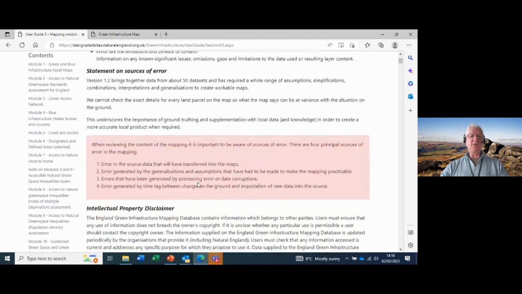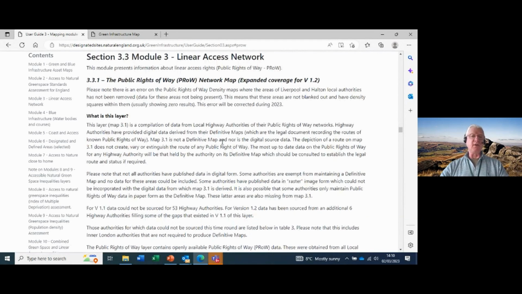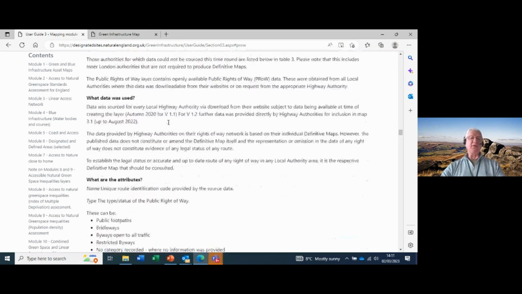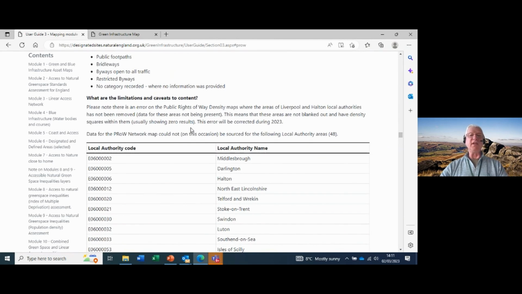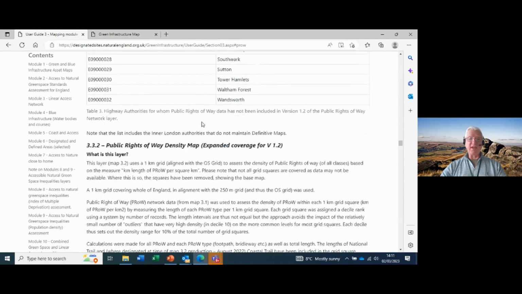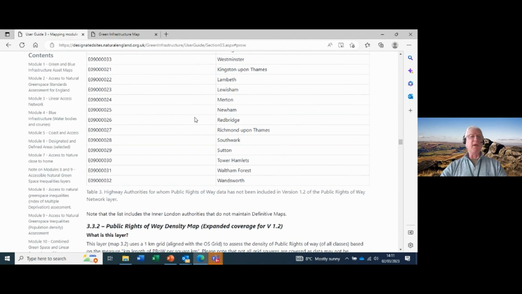So as you can see, there's the menu on the left-hand side here. If you just click on one of these, it will take you directly to the section that you're particularly interested in. So here we are. It describes what that layer is. It tells you where the data came from. It tells you what the attributes are, in this case, the actual linear polygons. And then information about limitations and caveats. In this particular case, there's a great long list of where we don't actually have data. So if you're on this list, you're not on the map, and so on. So without further ado, let's have a look at the actual maps.